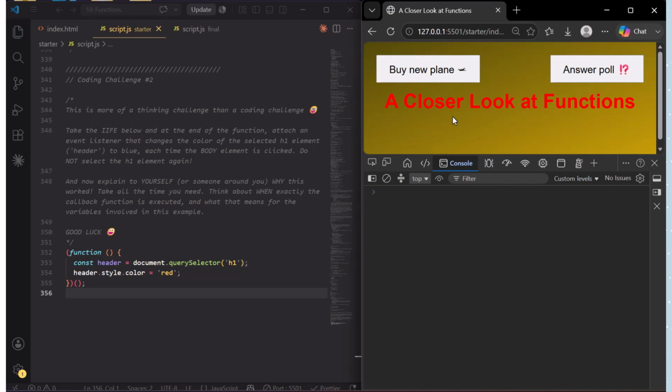So take all the time you need and think about when exactly the callback function is executed, and of course what that means for the variables that are involved in this example. Again, take the time that you need, and I'll see you here in a minute. Just pause the video and write it on your own.